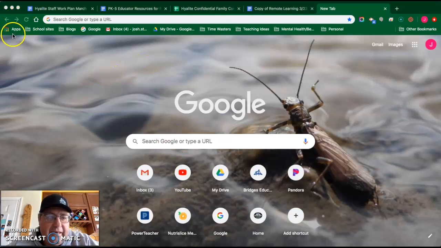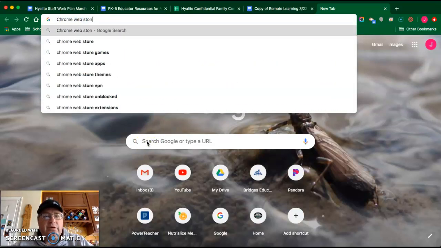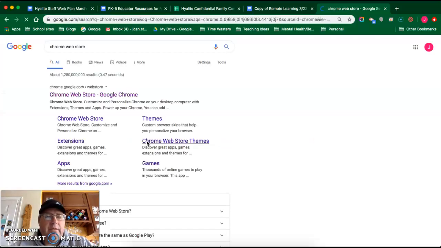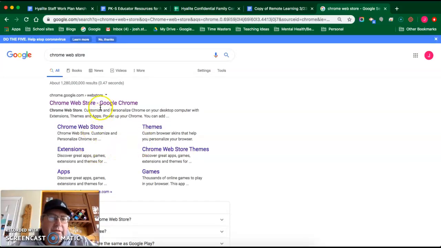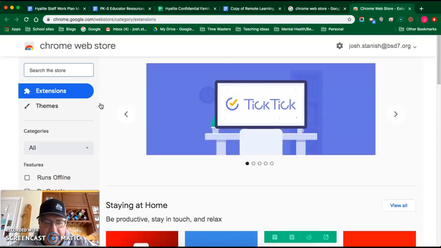Some of you may have on your taskbar with your bookmarks here a little tab that says apps. That's an easy way to get to it. If not, you can do just a Google search and type in Chrome Web Store. And then you will need to open the Chrome Web Store. This is what it'll look like.